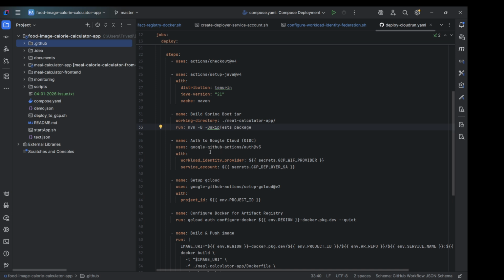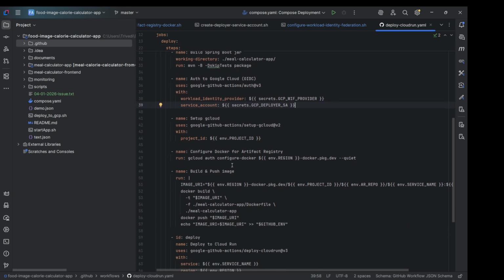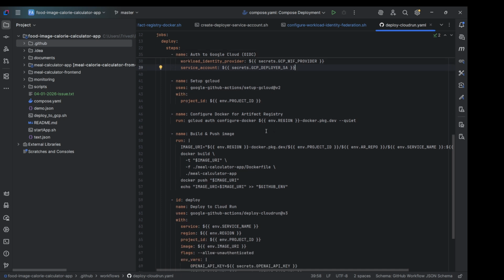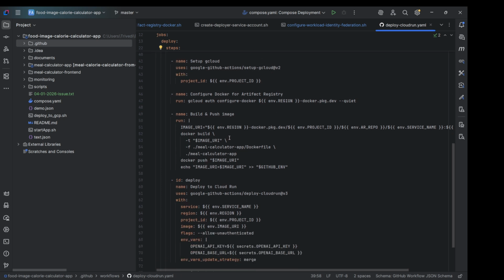After that, it will authenticate to Google Cloud via OIDC using this provider name and deployer, which I created using the script I explained before. Then I set up Google Cloud with the project ID. It will configure artifact registry, and then it will push the Docker image to the artifact repository.